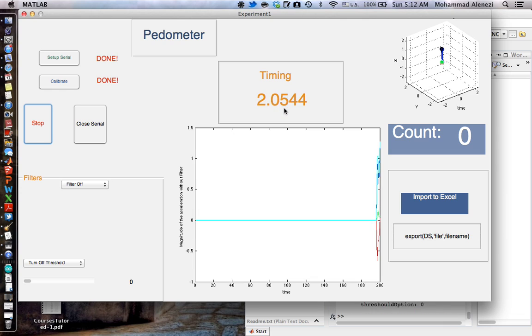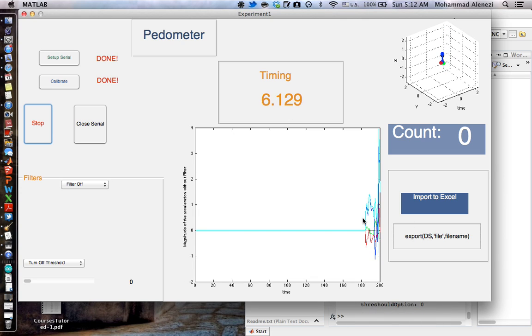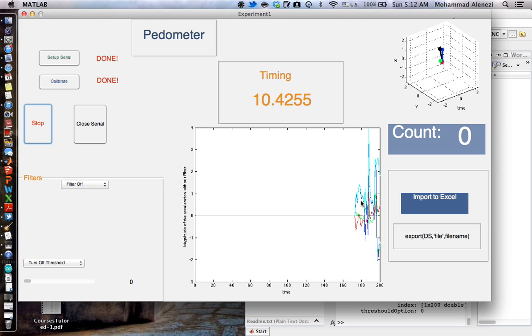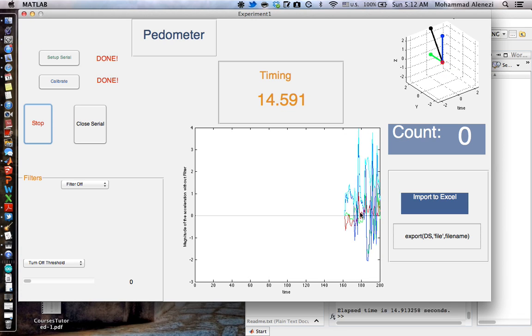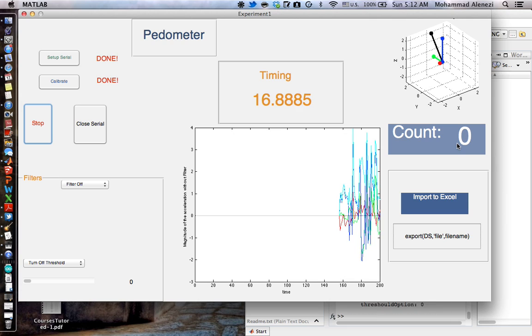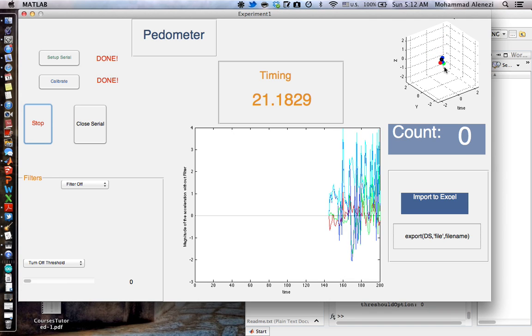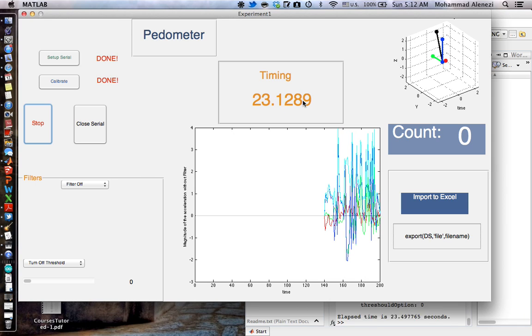So you see here that the timing started, and you see all this noise, very ugly noise it makes. You would ask me, okay, Mohammed, why didn't you have any count? I'll tell you right now. By the way, this is the vector, and this is the timing.